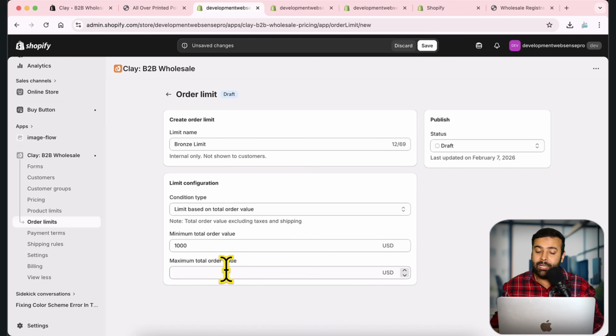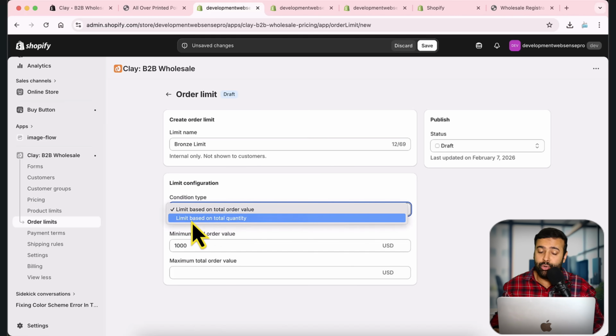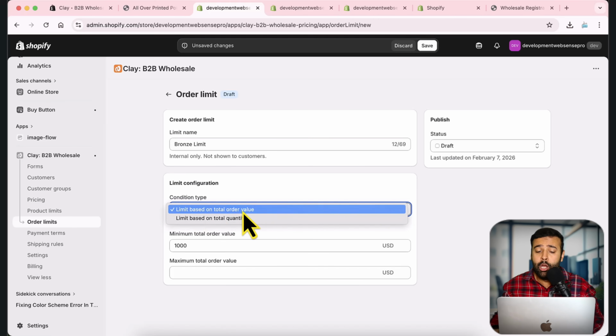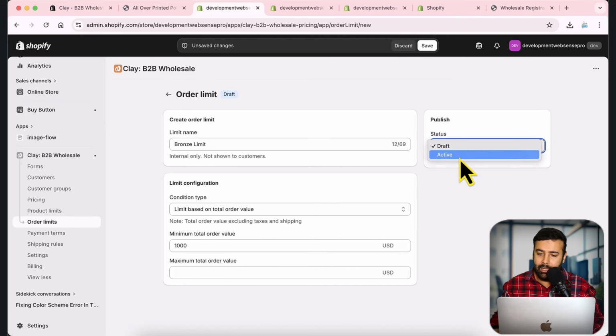I can also add in the maximum total order value as well, meaning if you want from $1,000 to $3,000, or you want to set up a range, you can also do that. But for now, I'm just going to add minimum total order value to be 1,000 USD. And again, this can be based on total quantity as well. So currently we are targeting order value. You can set the minimum total quantity as well. So they should have 10 items in the cart or 20 items in the cart, whatever quantity you think is appropriate. Let's go with the total order value and make it active from our status, and then click on save.